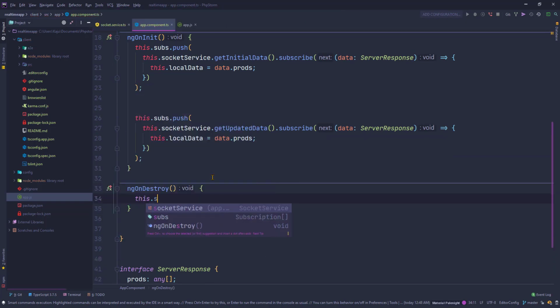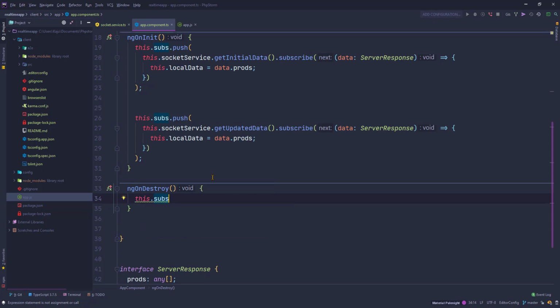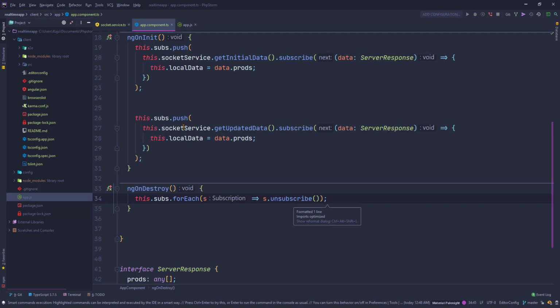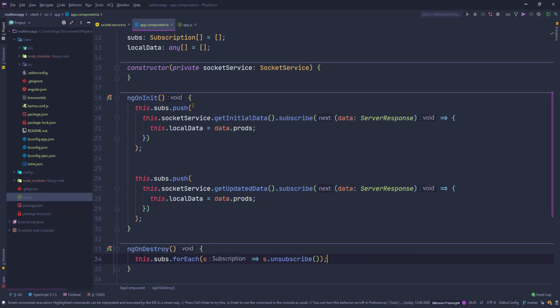So that whenever the application is closed or the component is destroyed, we will look through each of the subscriptions and call unsubscribe. This will prevent the memory leak, if any.